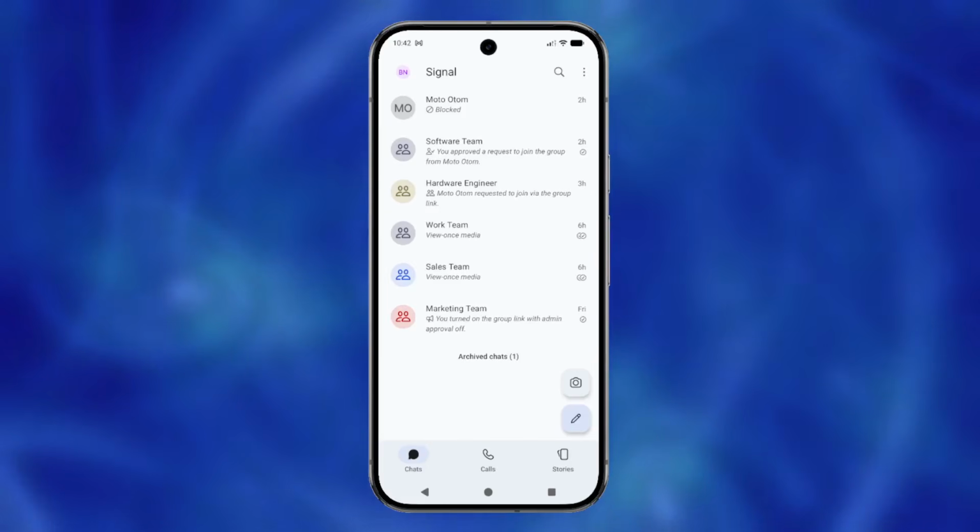Hey everyone, today I'm going to show you how to unblock someone on the Signal app. Without any further ado, let's get started.